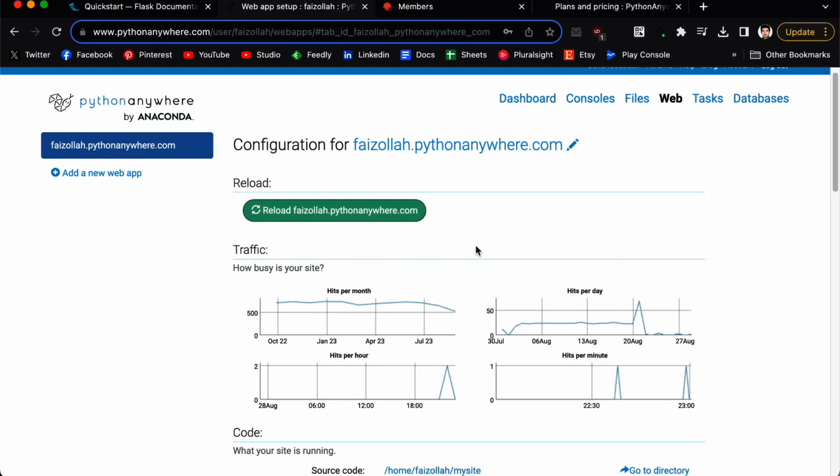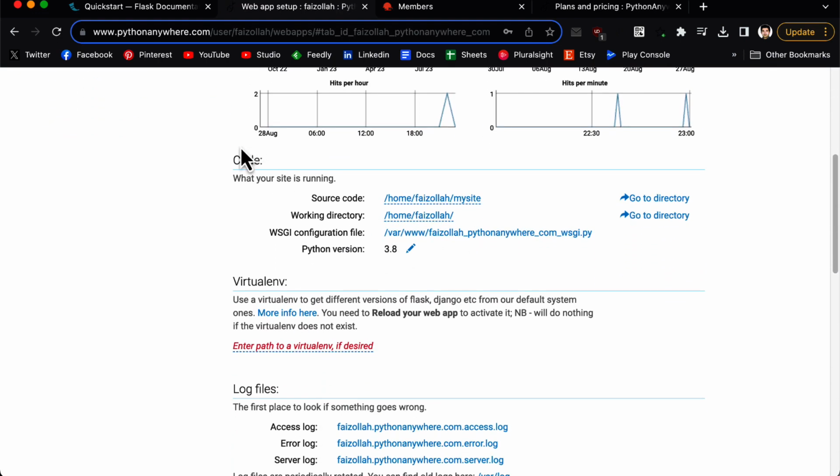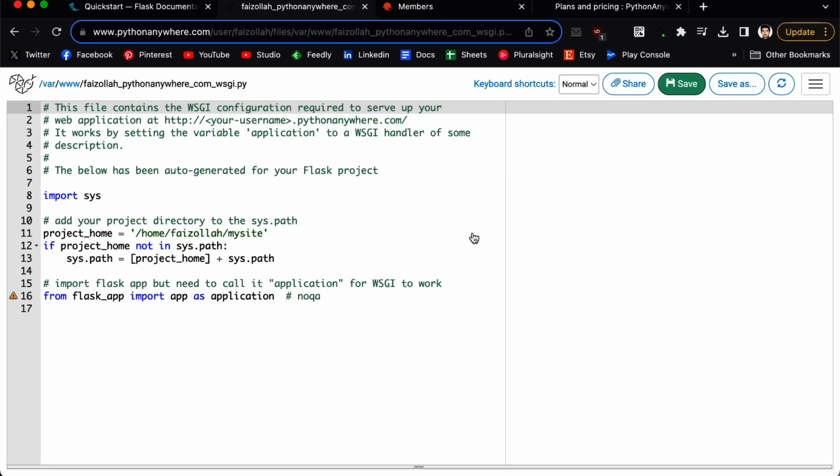In the web section, if you go down a bit, you can see inside the code section, we have WSGI configuration file. Here you click on this file and you come to this page, which is inside the Python file for WSGI, which is a configuration for your server. In this page, we need to point the PythonAnywhere to your web app. So this is here: from flask_app import app as application. So this one here should match your Flask app application. So in this case, it is flask_app.